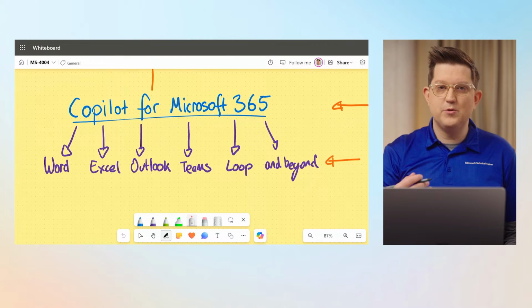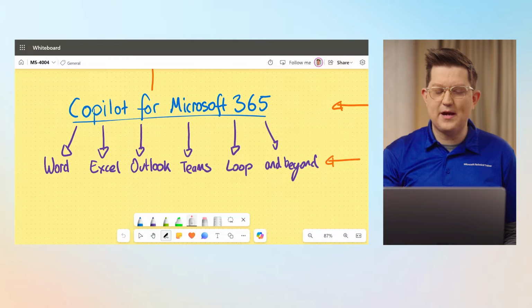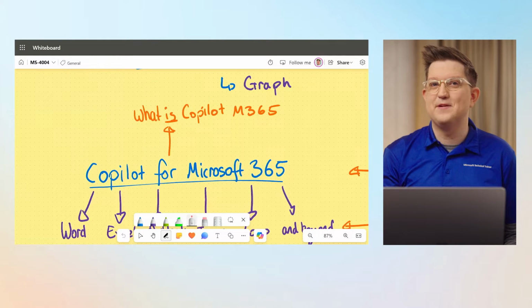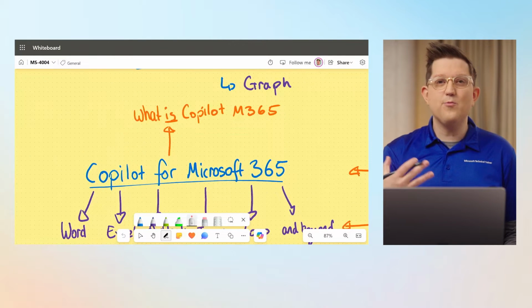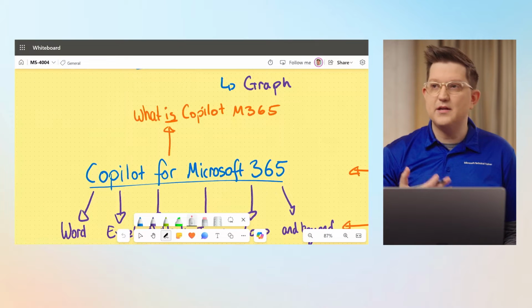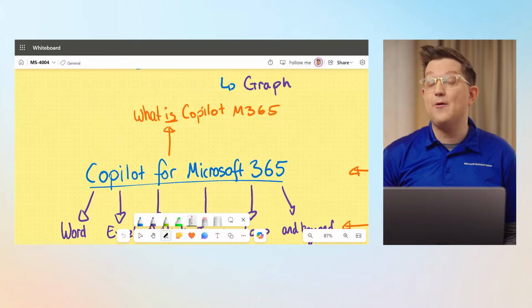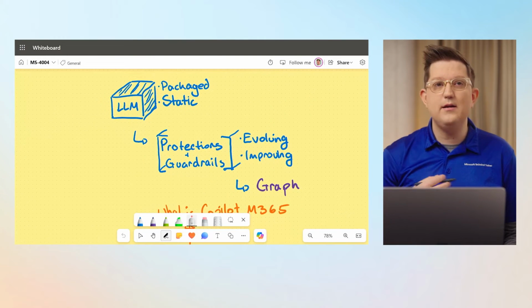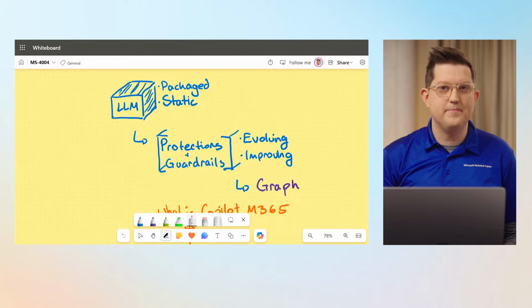But I keep using this word Copilot, and I think it's nice to have a little bit of background about what a Copilot actually is. Like, what is Copilot for Microsoft 365? We know what it's going to do for us, and I'll give plenty of demonstrations about how it's going to work for you. But under the hood, it's really three separate components.